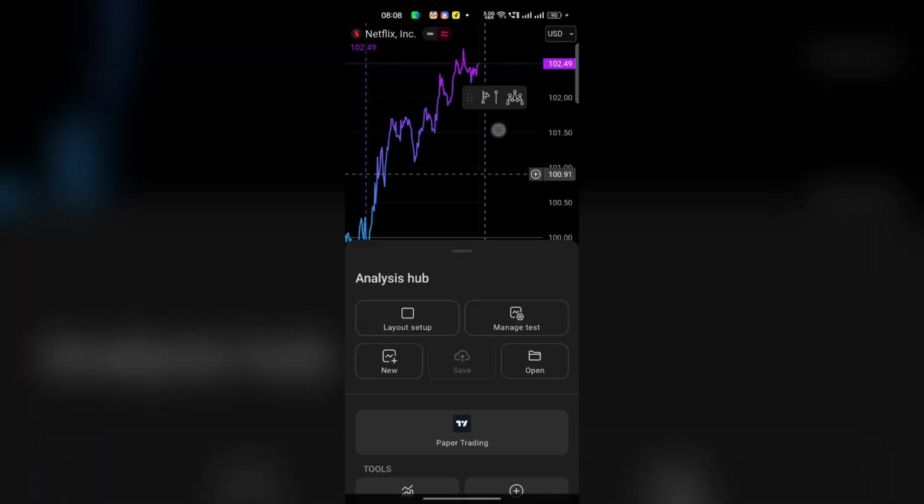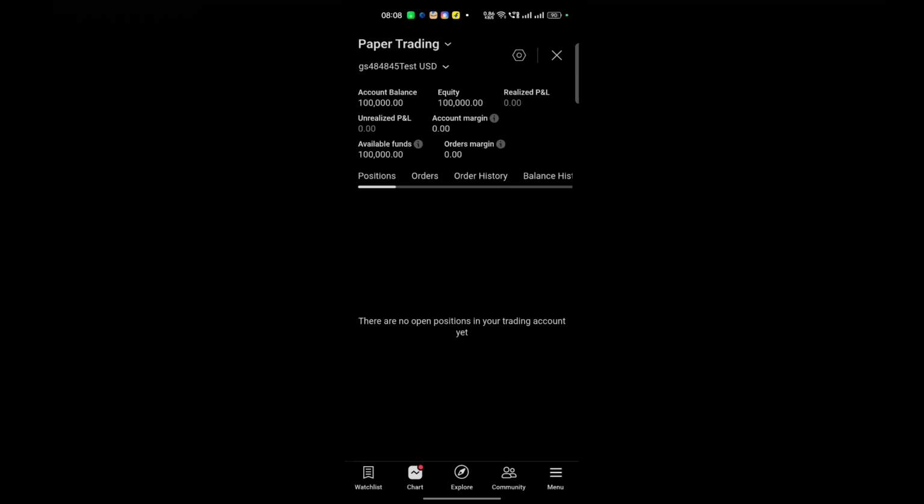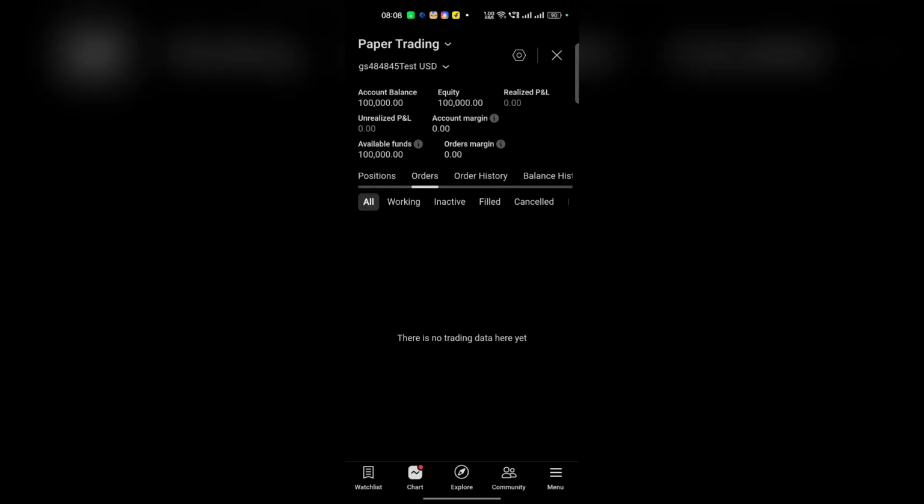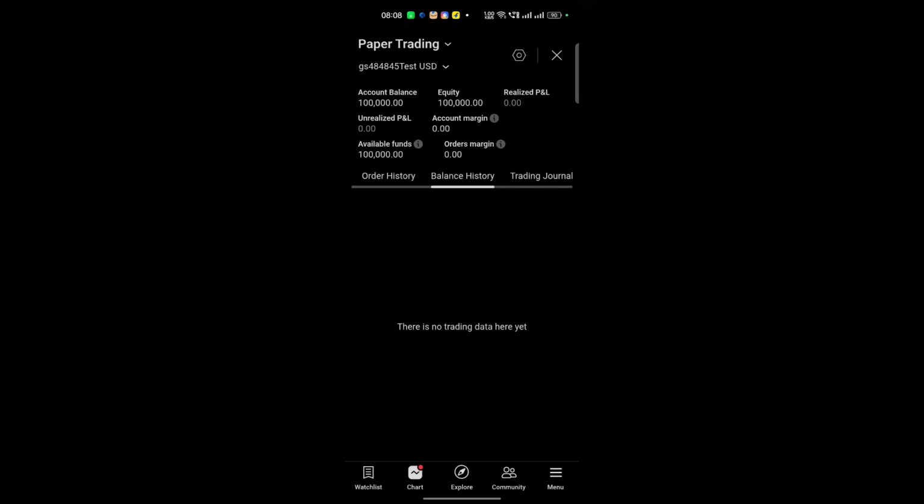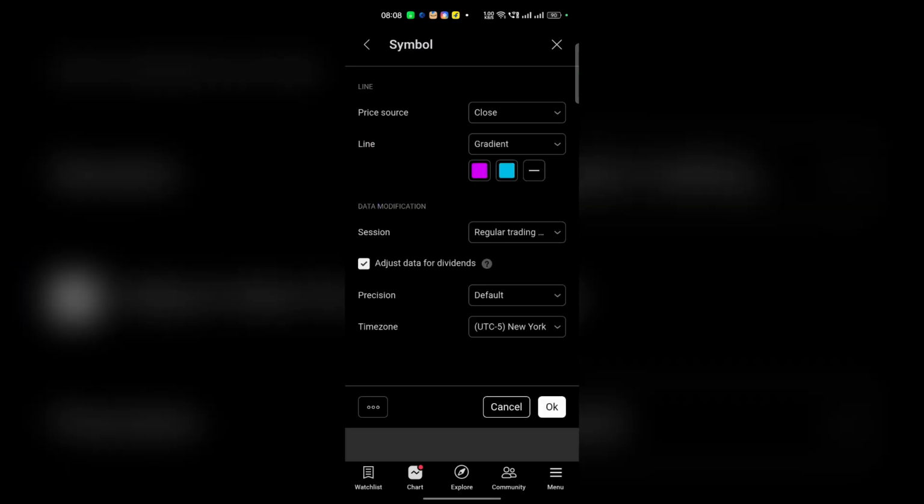Okay, now to start the trading, you can here buy or sell on the chart, meaning the trade where you want. You can buy or sell here, and then you can manage it here on your paper trading admin panel. Okay, your amount balance, equity, your orders, your order history, your balance history. Once you trade on any specific chart, paper trading will start here.